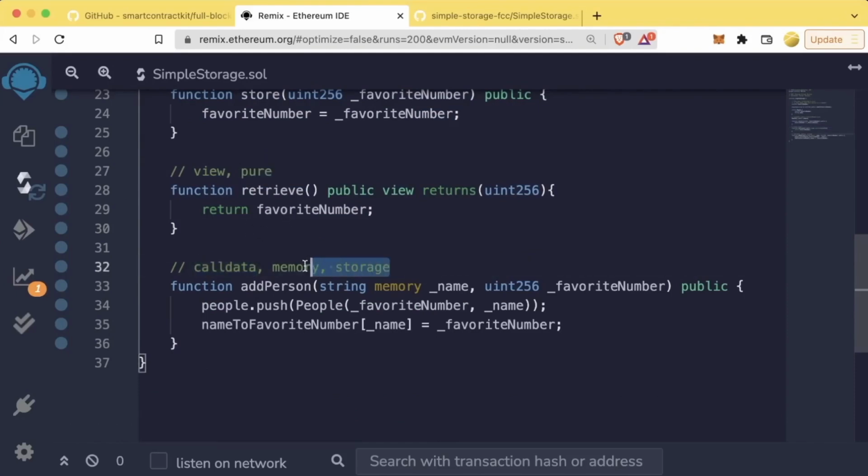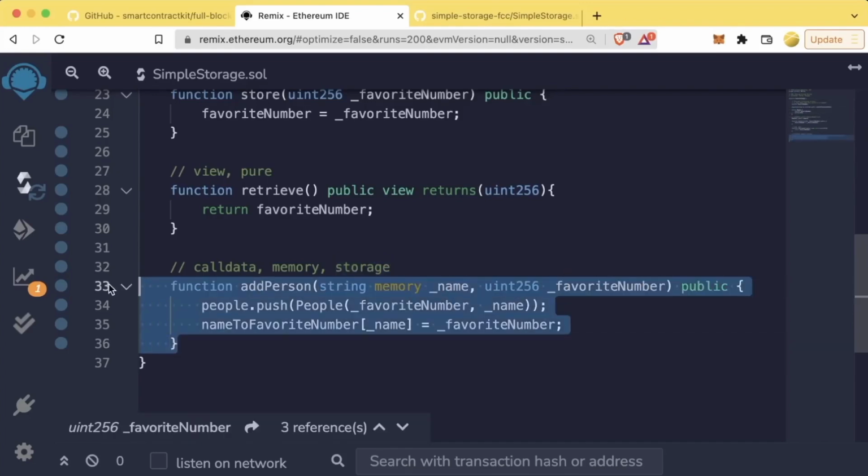We also can specify different data locations in our functions. Calldata and memory mean that that data is only temporary and will only exist for the duration of the function. Storage variables are permanent and stay there forever. Function parameters can't be storage variables because they're only going to exist for the duration of the function.